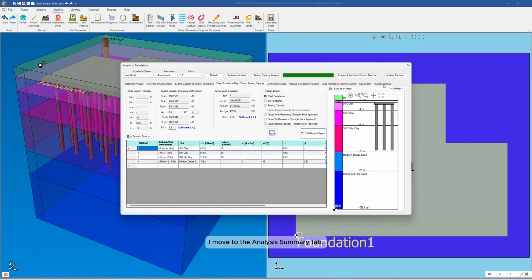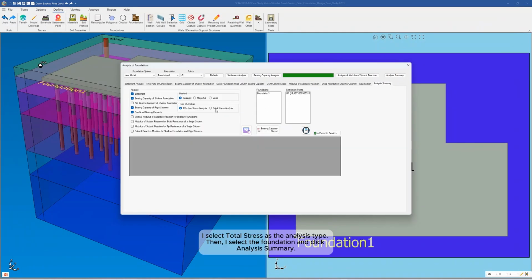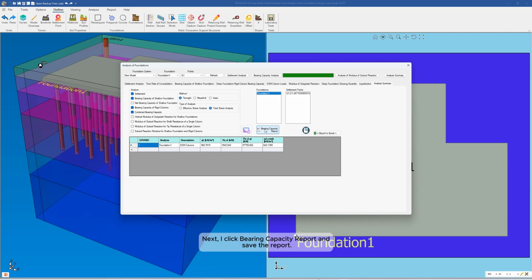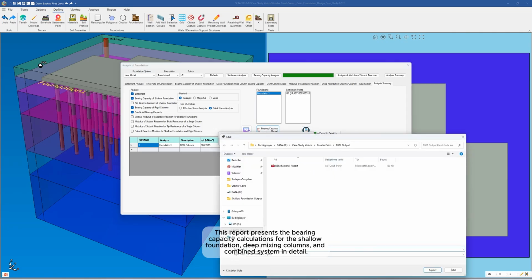I move to the Analysis Summary tab. I select Total Stress as the analysis type. Then, I select the foundation and click Analysis Summary. Next, I click Bearing Capacity Report and save the report. This report presents the bearing capacity calculations for the shallow foundation, deep mixing columns, and combined system in detail.